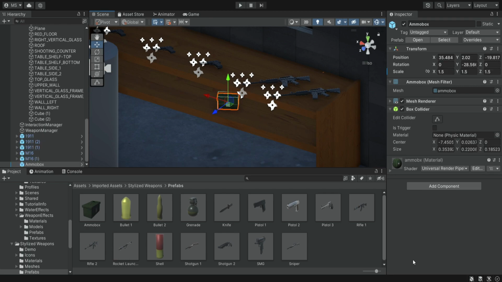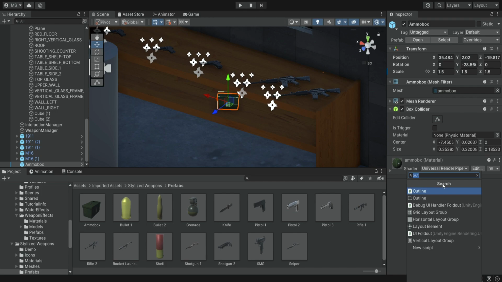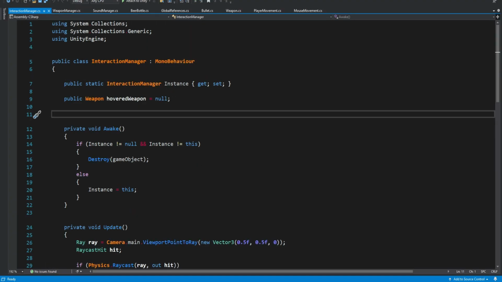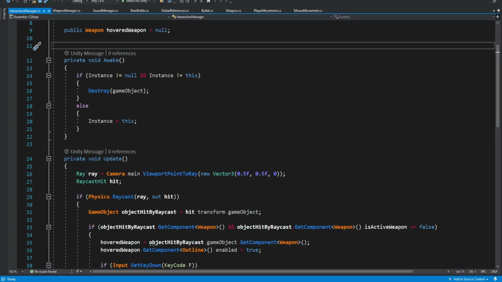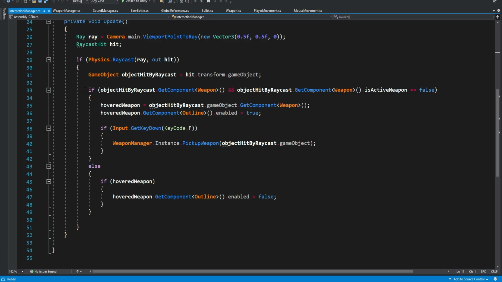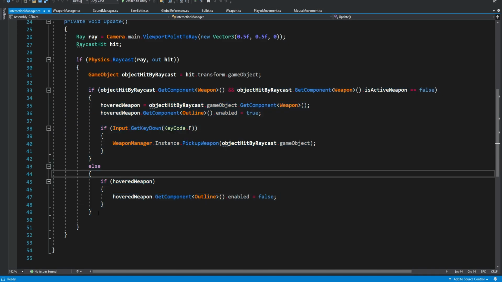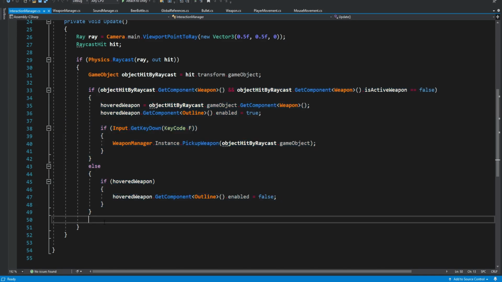And on this ammo box, we're going to create a new script named ammo box. And for now, we're not going to touch it. Next, we're going to open our interaction manager. And over here, we have this check to see if we're hovering over a weapon. So we want to do the same check to see if we're hovering over an ammo box. So let's copy all of this.